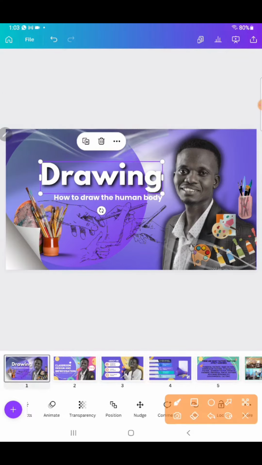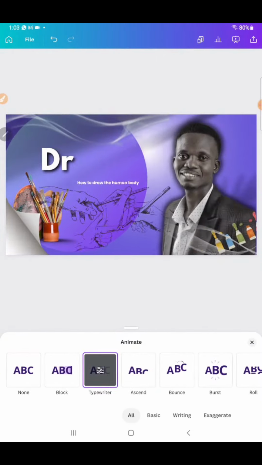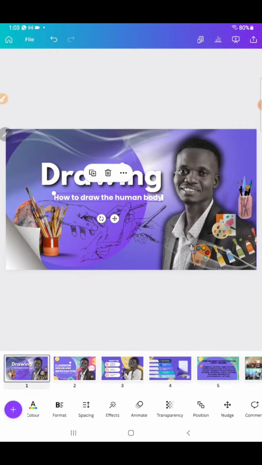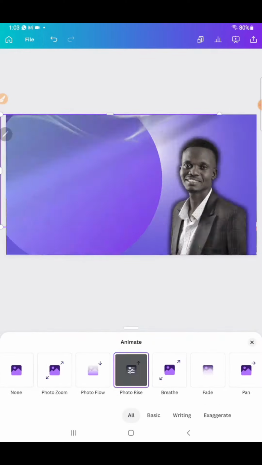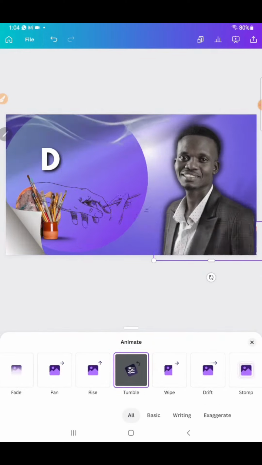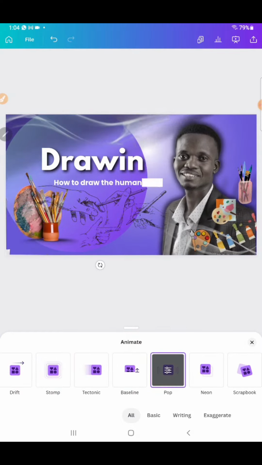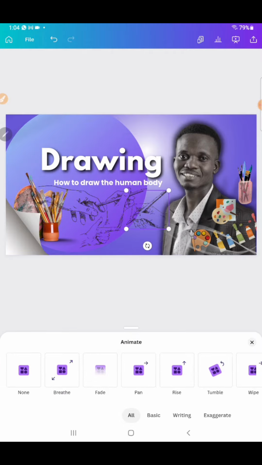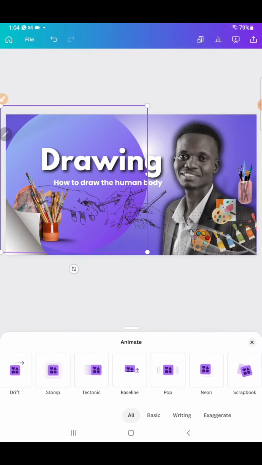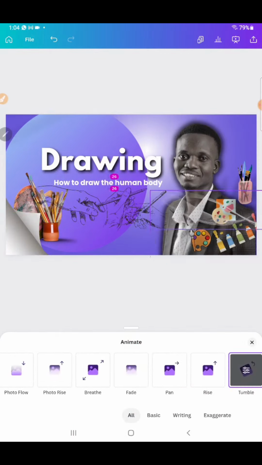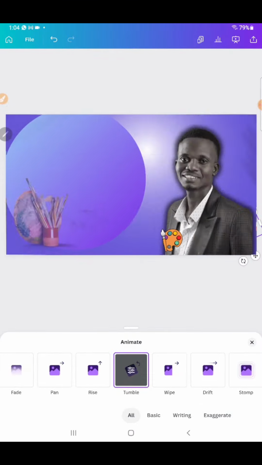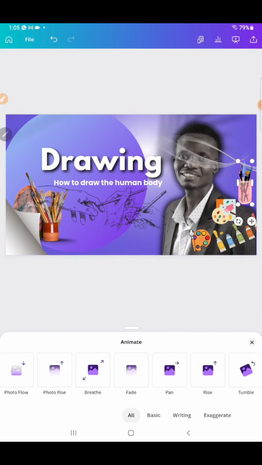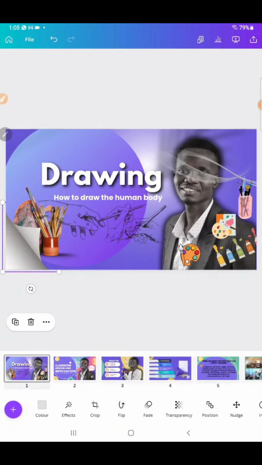Then after this, the last thing we are going to do is to use it as a presentation and add effects or animate. So I'm going to animate them one after the other. So I'll click on the drawing, animate. I'll click on the object, animate. I'll click on the circle, animate. So everything in this picture, we are going to add animation. If you don't add animation to this, they are not going to come out in the form of animation. So very important, you have to animate them one after the other.